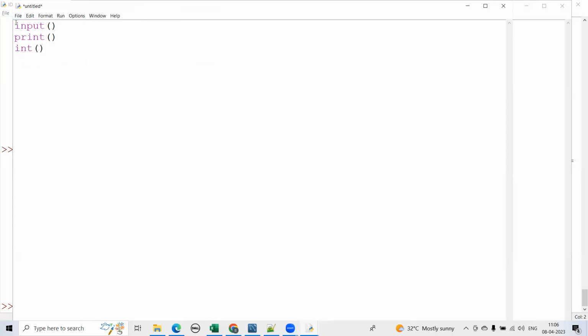So these functions that we saw, guys, are called inbuilt functions. They're already present by default. We don't need to do anything for this.